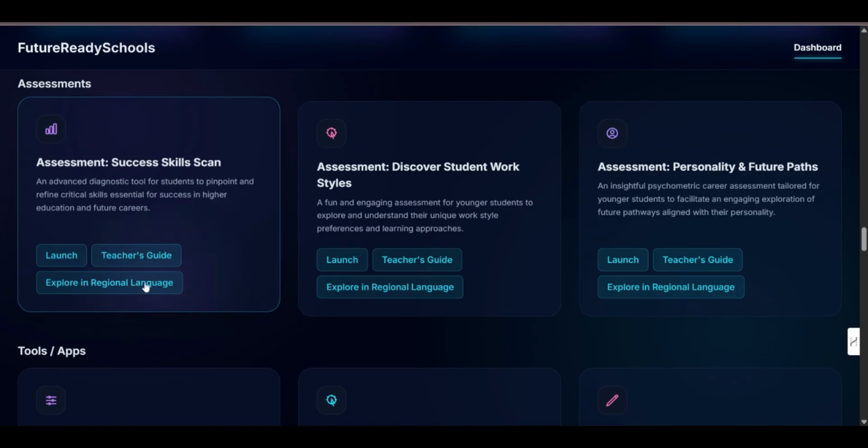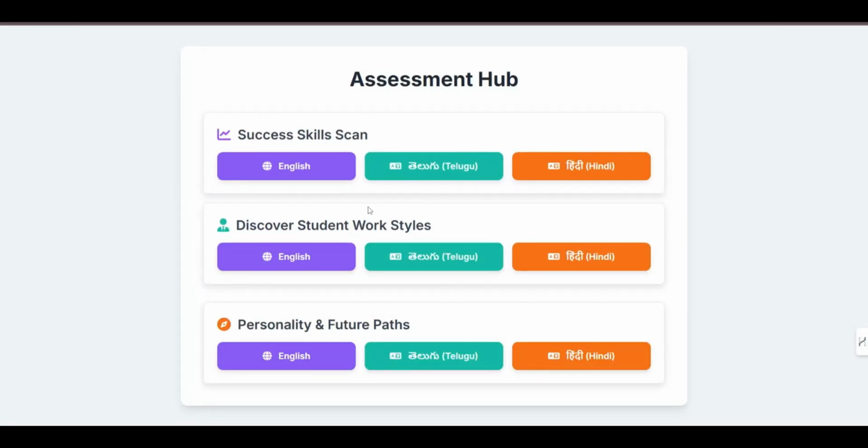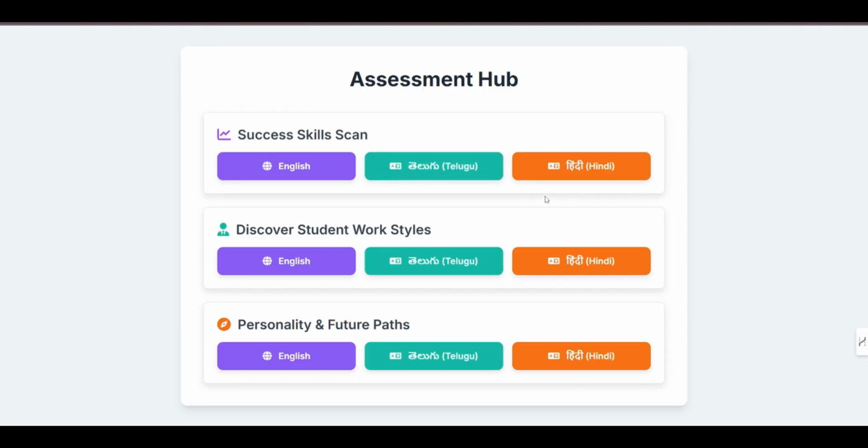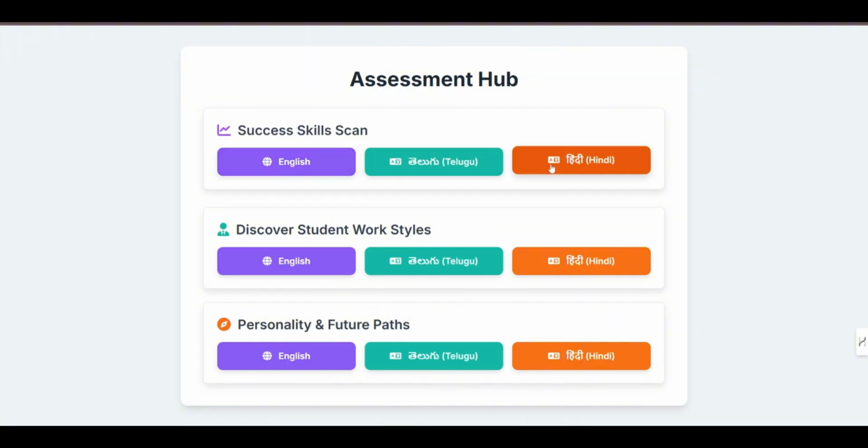Coming back to the page, the next button we have is explore in regional language. Maybe some students or teachers may prefer regional languages, so you can just click on this button and you will be redirected to this page where you can choose your preferred language, whichever language you are comfortable with. Currently, we have three languages: English, Telugu, and Hindi. You can just click on any language and you will be redirected to that particular language page.